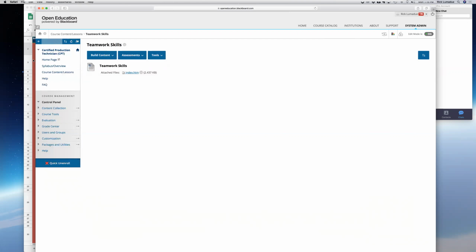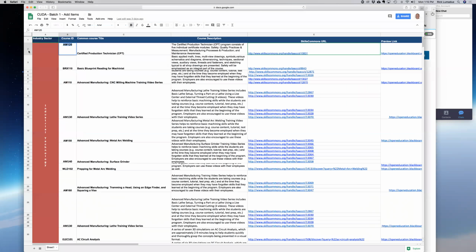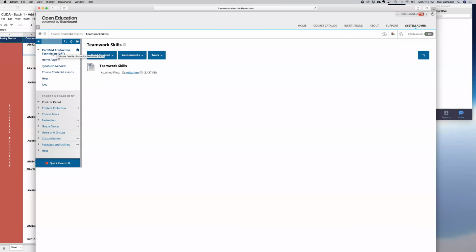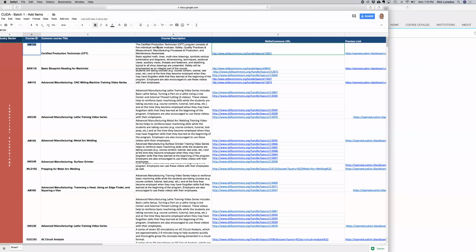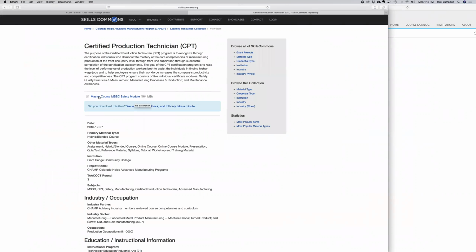I'm going to go back to this spreadsheet for a second, because here is that course, Certified Production Technician. So if I can get these together here. And you see here we're in Certified Production Technician, all right? And then here's the course description. And so where do I get that course description? Well, here in SkillsCommons is where this original item was submitted. And I'm going to click that and open it. And as you'll see here, this is a backup export file. And so here is the description that the grantee put in.